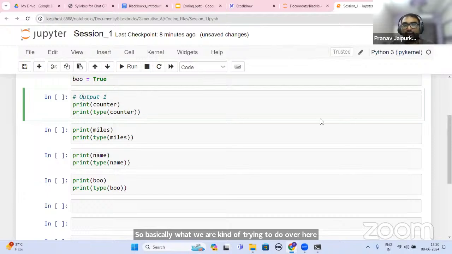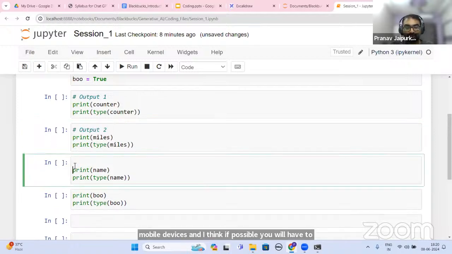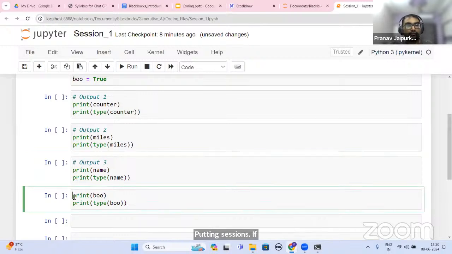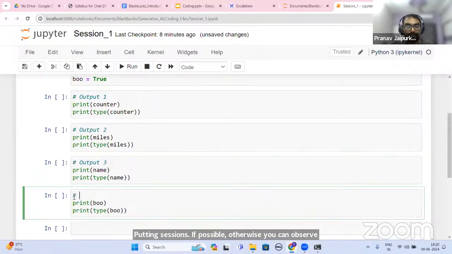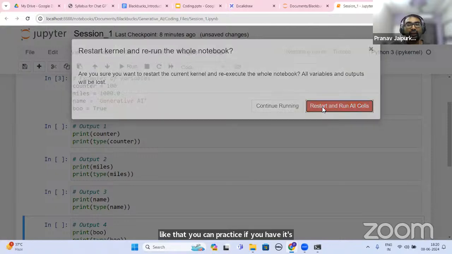So there is one comment over here, sir. We don't have laptops or any computer devices. Then how is this possible? It is not possible on mobile devices. And I think if possible, you will have to be ready with a laptop for live coding sessions. Otherwise, you can observe and later on, maybe on a computer or laptop, you can practice it. If you have one, it's better because you would be able to practice that, right?